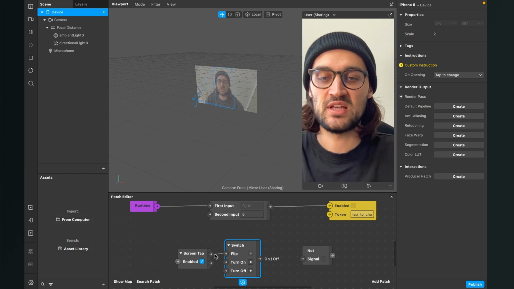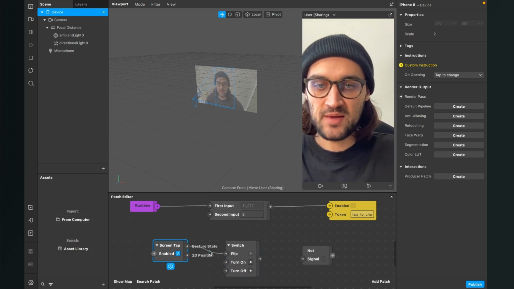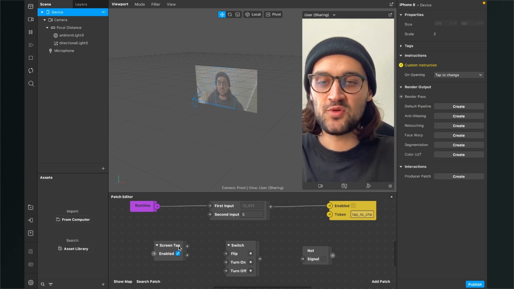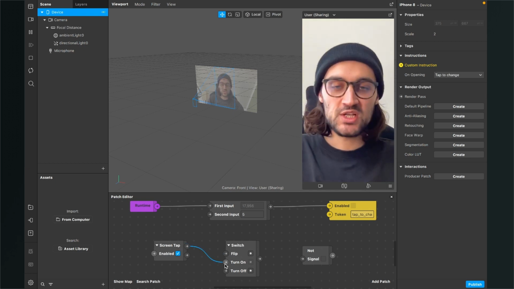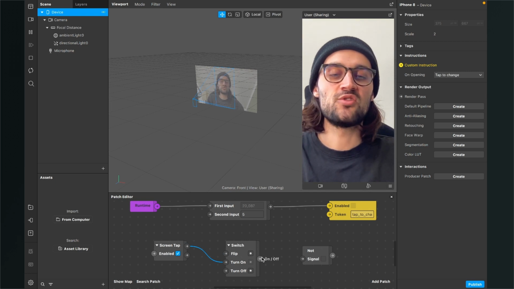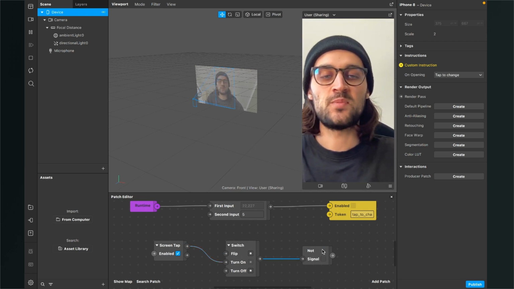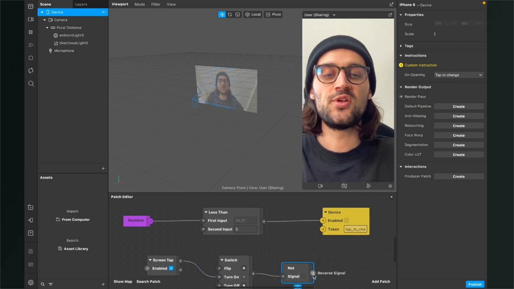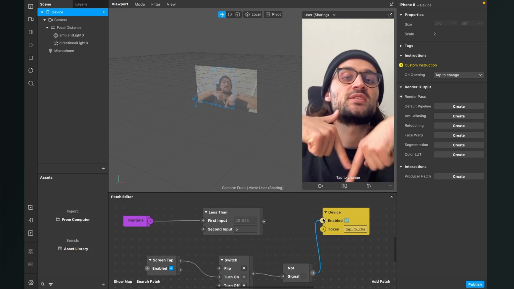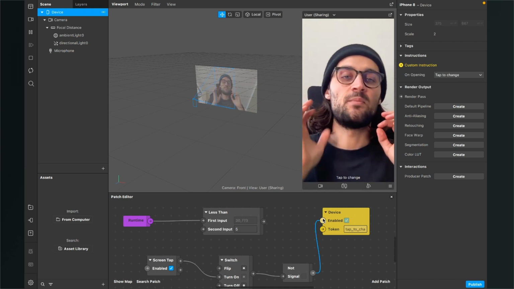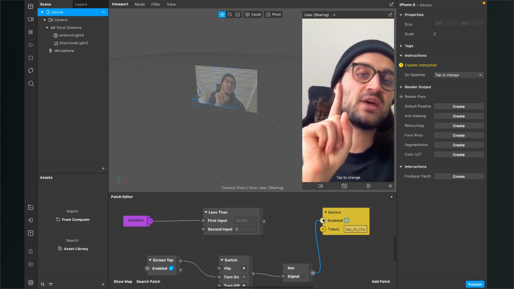So then we just have to set the patches up. The gesture state output of the screen tap patch goes into the turn on input of the switch, and the output of the switch goes to the not patch, and the not patch goes to the enabled input of the device. Now you can see the instruction is packed and it will stay as long as we don't tap the first time on the screen.